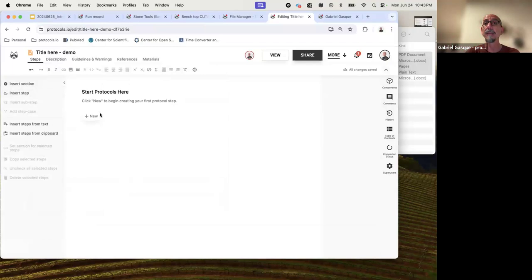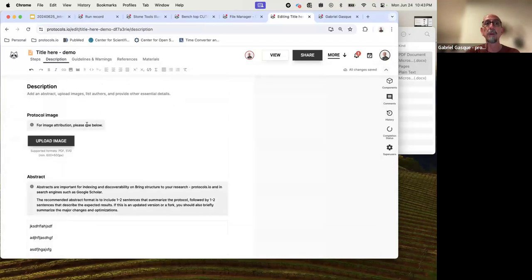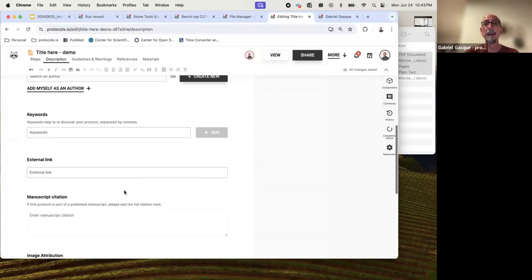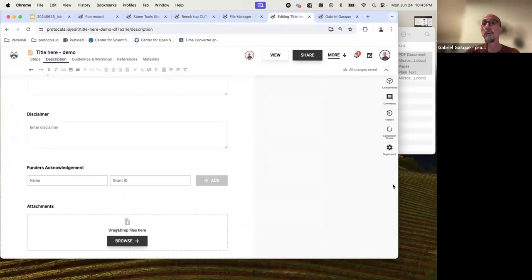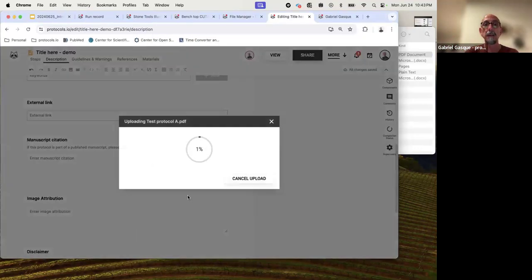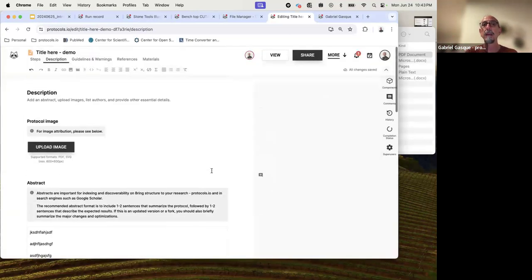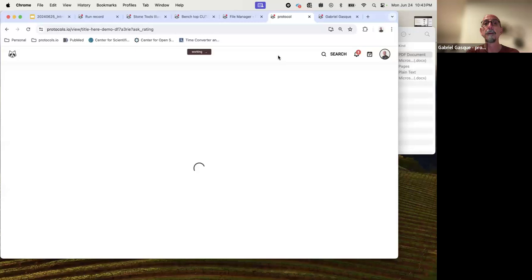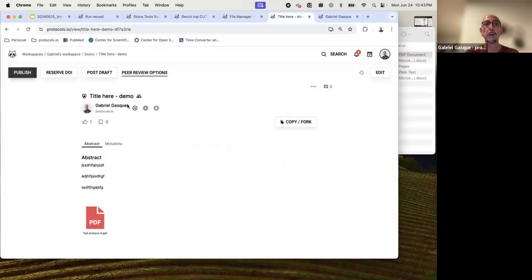Now, instead of adding the steps, what I'm going to do is, in the description tab at the very bottom, there is a space for me to attach my protocol as a PDF in this case, but I can also do that with a Word document. So I attach the PDF. And now if I go to the viewer, I will see that my protocol has a title, has an abstract, and the protocol itself is attached as a PDF.